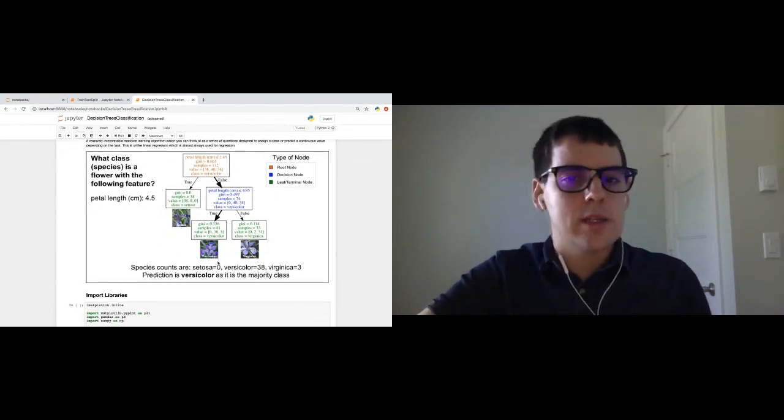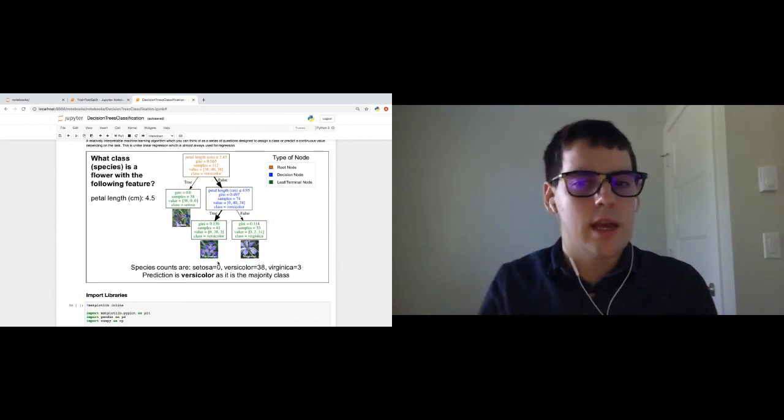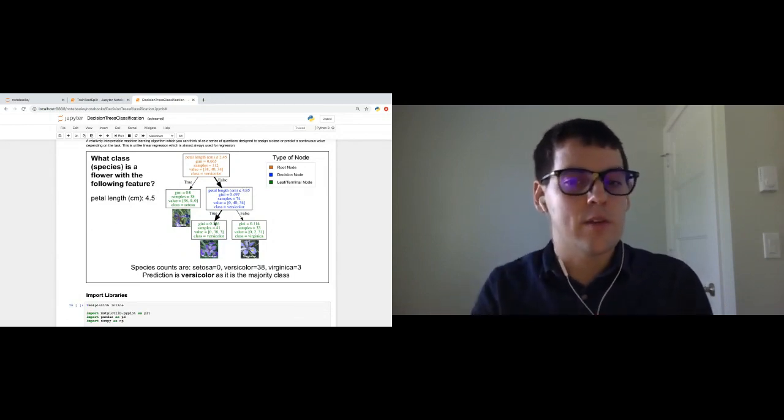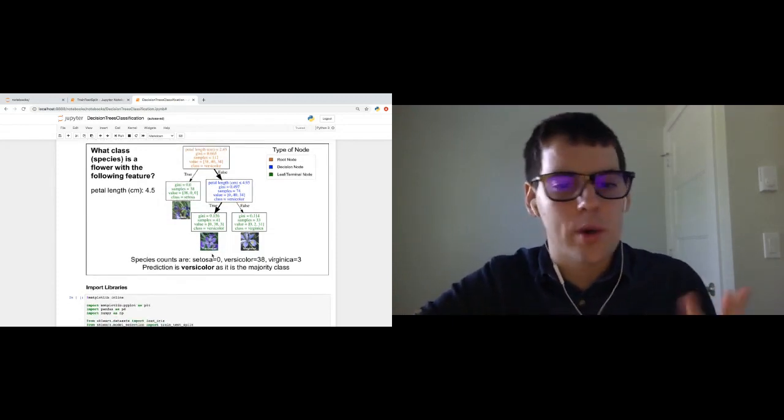If you're curious about how the model learns these questions and how it chooses these split points, the split point in this case is 4.95, and that's where the tree diverges. Let me know, we can talk about it in the Q&A. I'm always happy to chat about it.